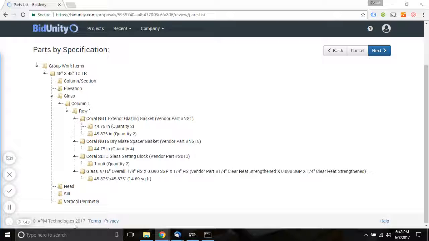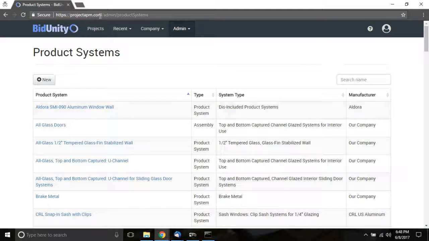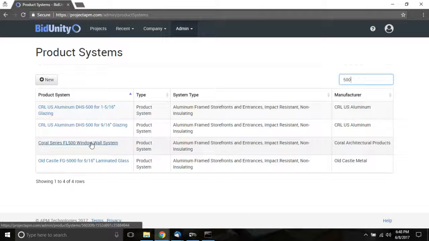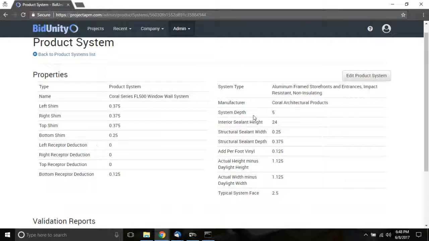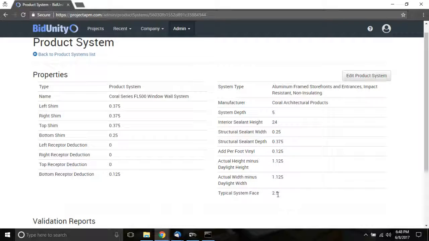That 2.5 inches is based on this system's typical face dimension. If I just bring up the product systems list, I'll go to the Coral system, and then look at the typical system properties. So we have a face of 2.5 inches. We also have left, right shim, left, right, top, bottom receptors.